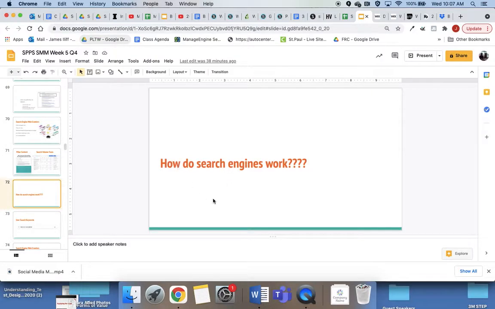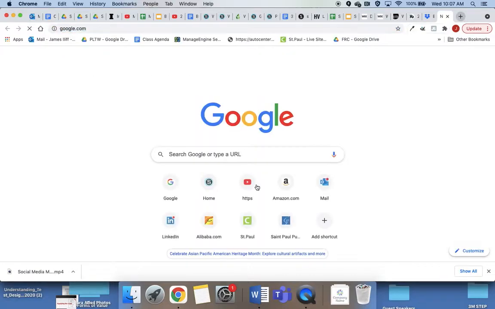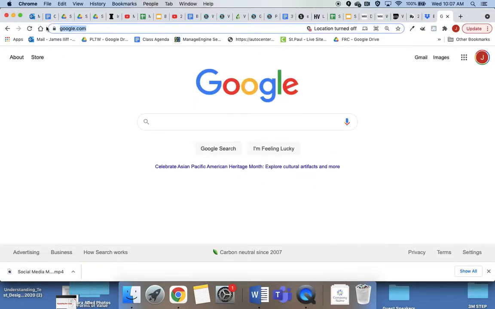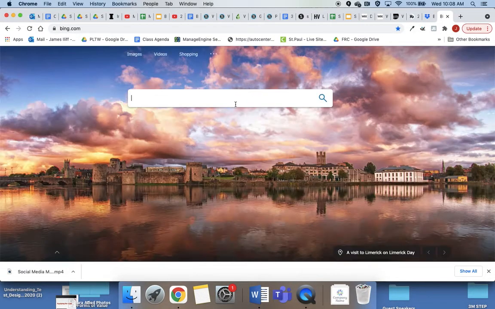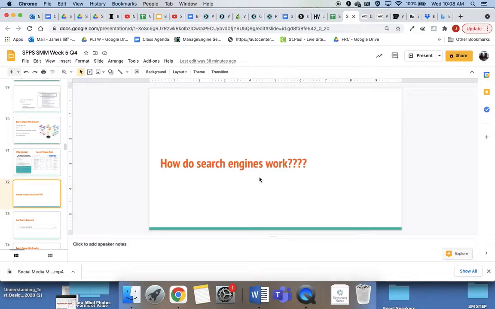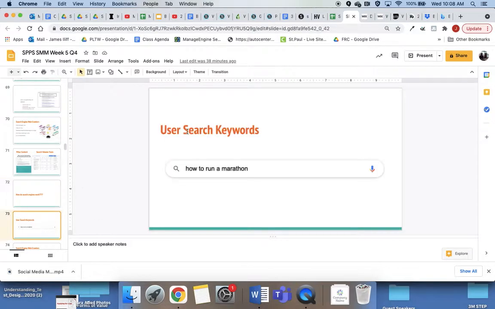So the question I have for you is, how do search engines work? A search engine is Google or Bing. These are what we call search engines. My question is, how do they work? Well, here's how they work. A user will go to a search engine and type in the keywords that they want to search for. So in my case, how to run a marathon.